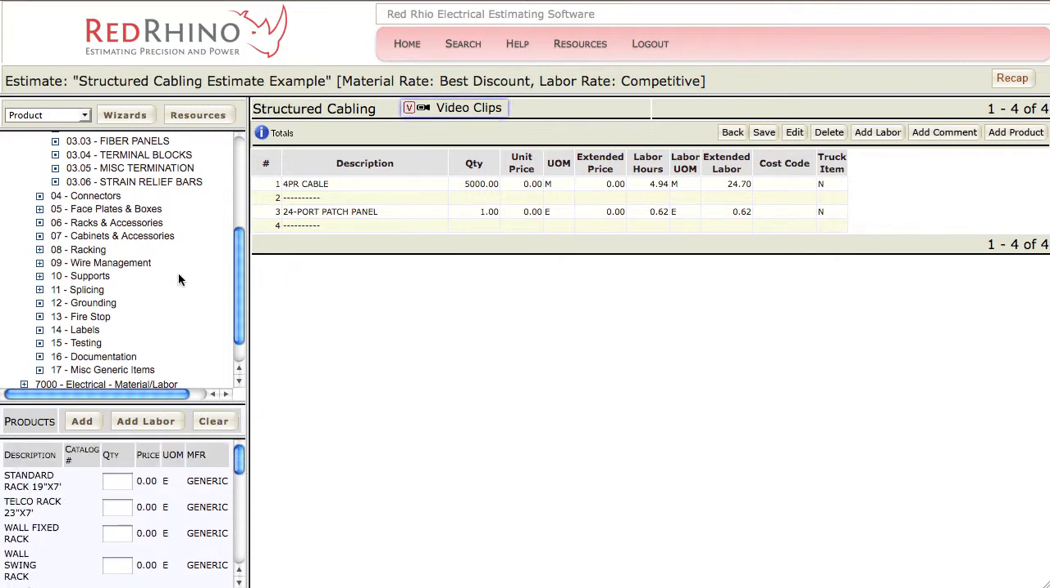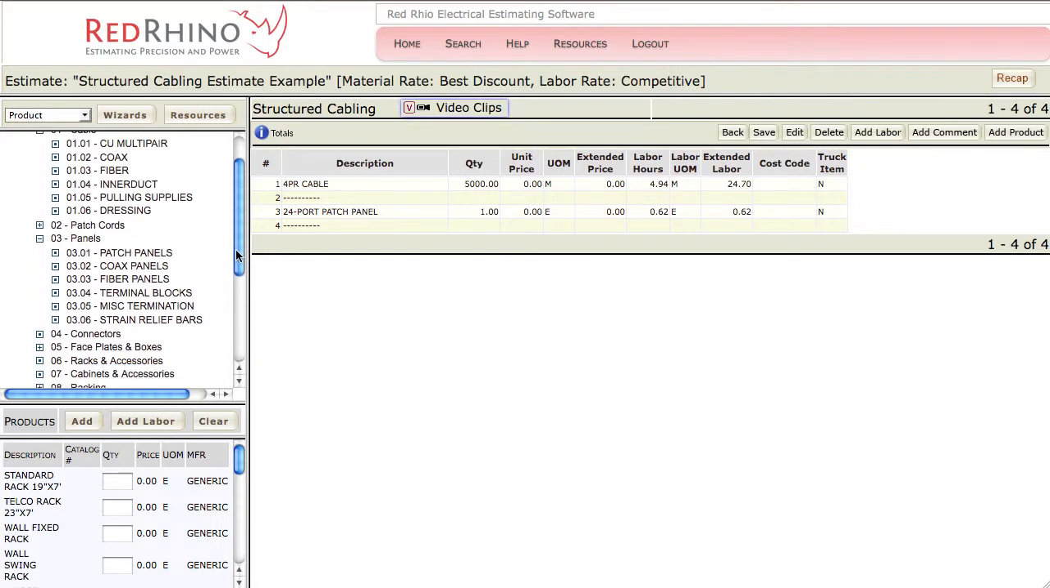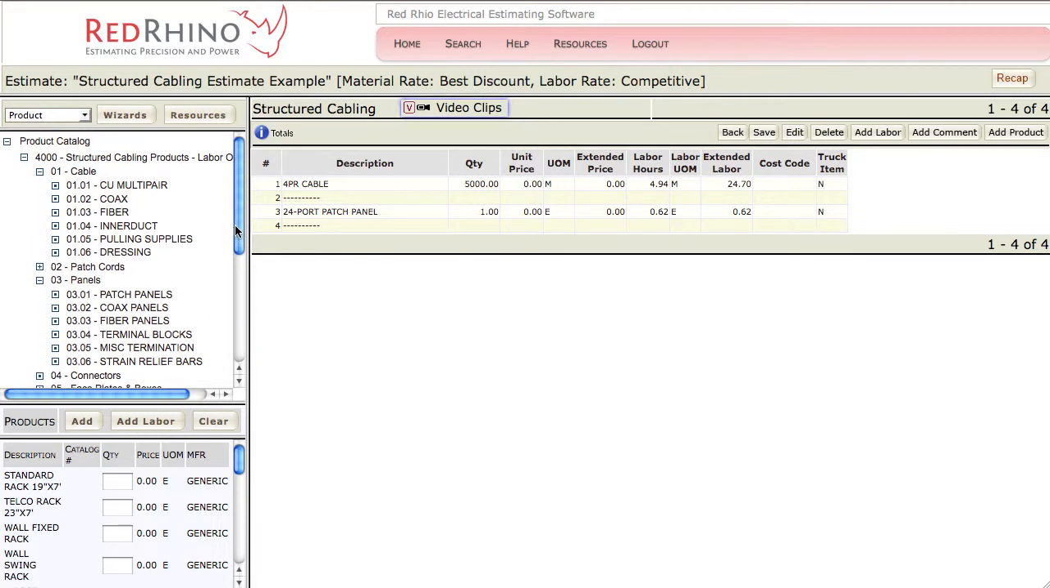What I recommend you do is go through here and see exactly what's in here, and put in a quantity of some and populate it over here and save it. And at that point, you'll understand how to use the material catalog. In another video, I'm going to show you how to use structured cabling assemblies, which is much, much faster.